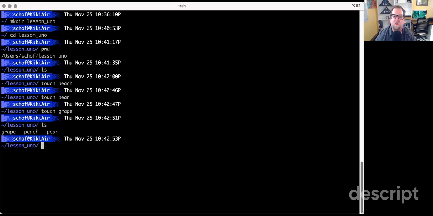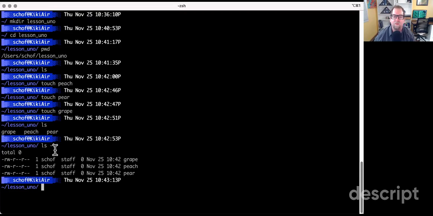We can also do options to commands in order to change how they behave. So there is a long format option for ls. If you do ls -l, it shows you the long format directory listing, shows you the permissions for the file, and we'll talk about that later. The number of the hard links to the file, we'll cover that later.